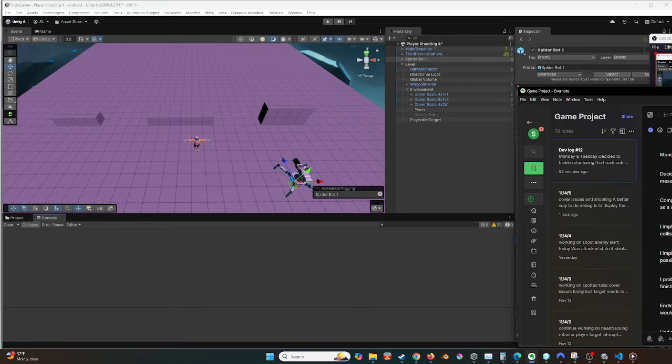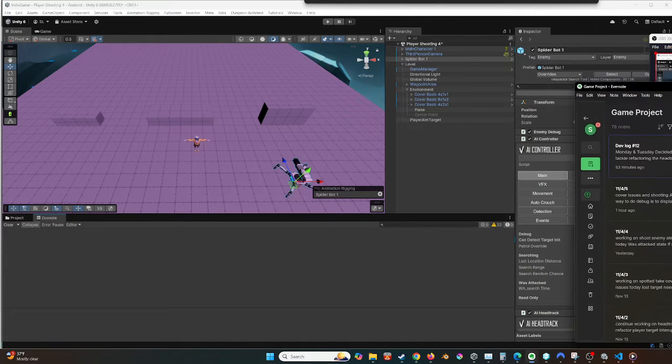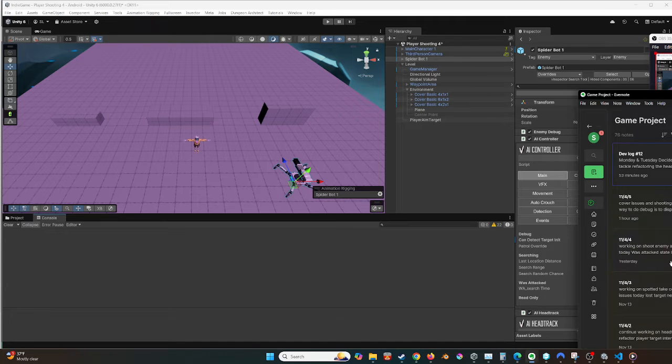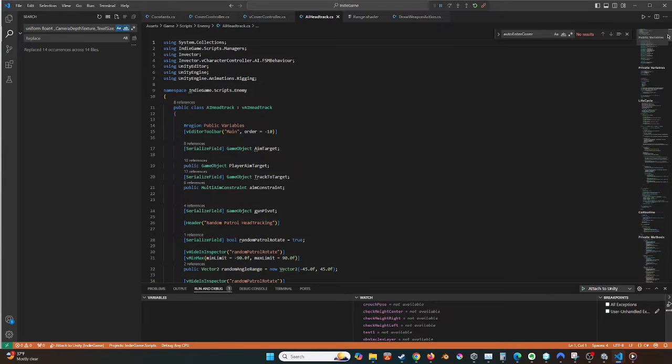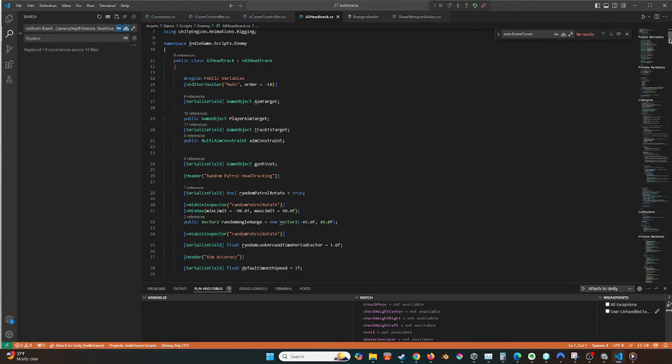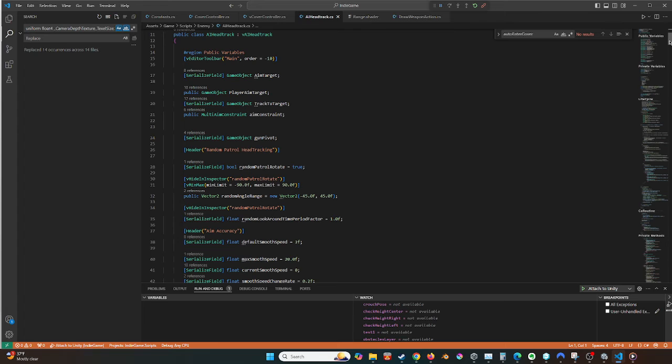So on Monday, I decided to go back and tackle the refactoring of the head tracking logic cases. I pretty much scrapped the old class and used it as a model to build this new class from scratch. What I did is I cleaned out everything that was not being used.